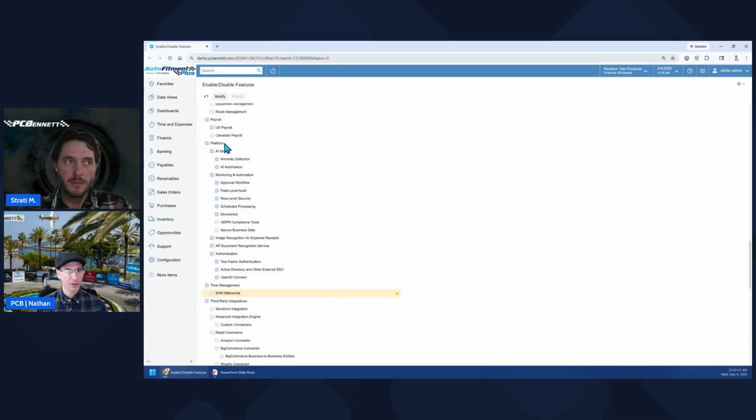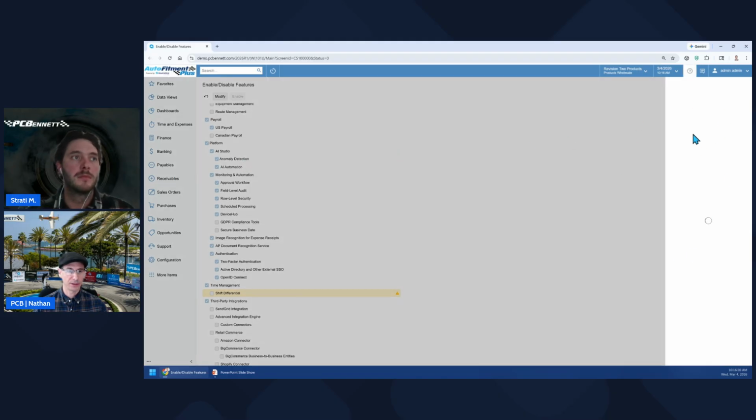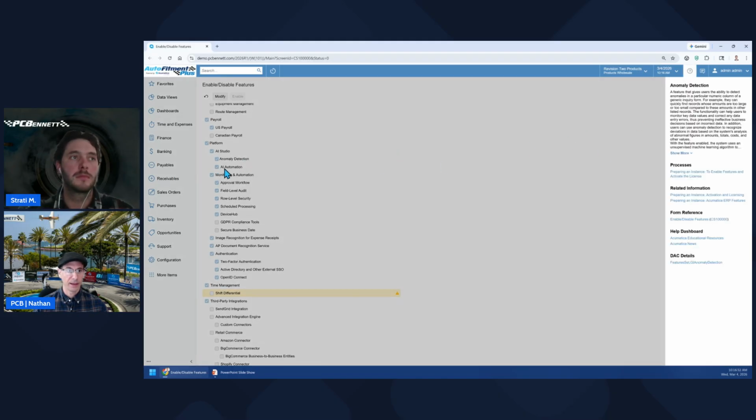But you'll notice that under the platform header now, we do have AI Studio. AI anomaly detection also resides here. You can get a little more information about that. And AI automation is coming up. That's going to be essential for running some of the behind the scenes operations that we've got going on here.